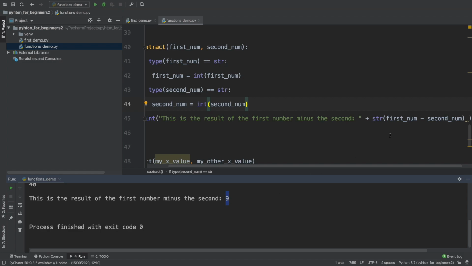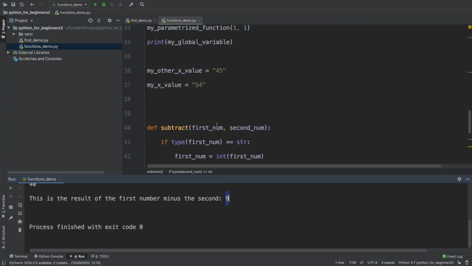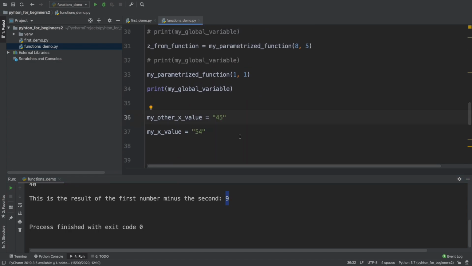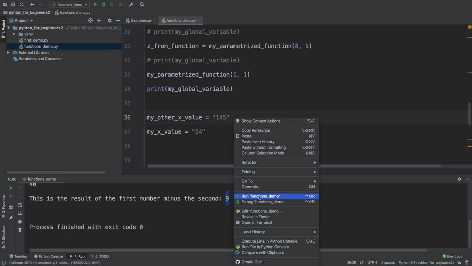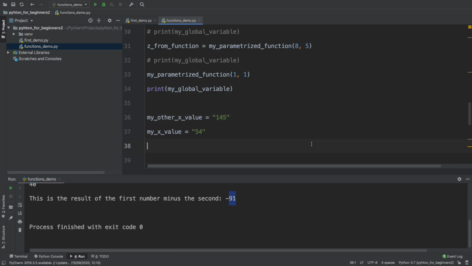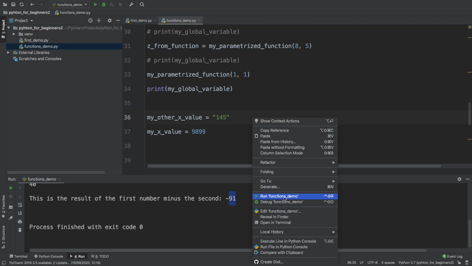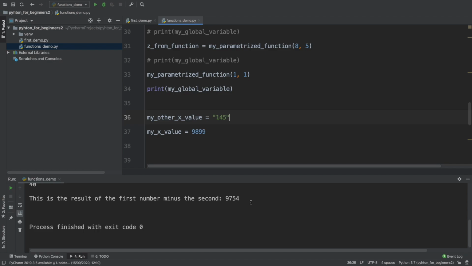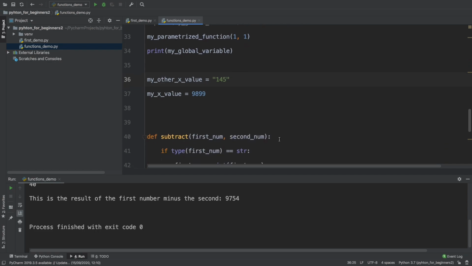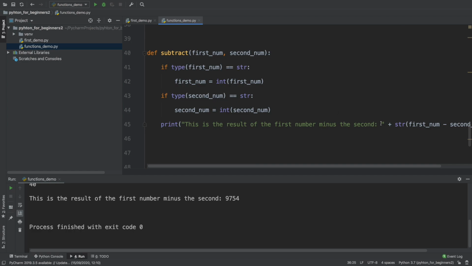See here, now it's much more dynamic. By the way, if I change it to 141, of course I will get a different result. Now it's minus 91. And if I change this one as well, let's change it to an integer, it will be this number. You see, I get a different result. So that way we can print in a much more dynamic way.